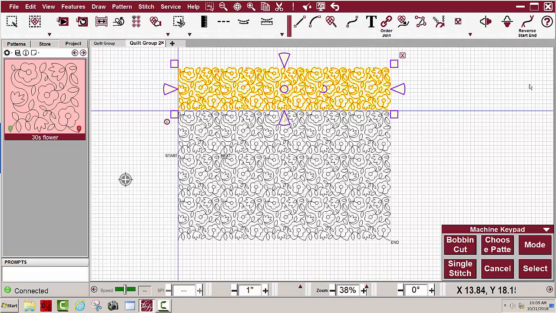All I had to do was draw a boundary around this and make sure everything was inside the boundary, and just quilt these last 3 rows. So that was simple enough to do, and that's an idea that maybe someone can use.